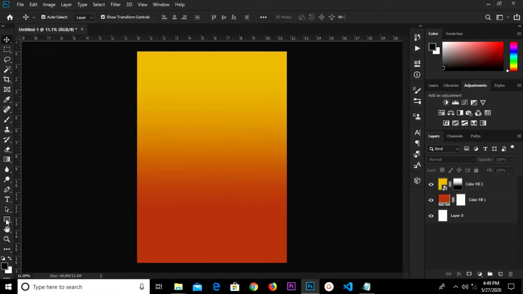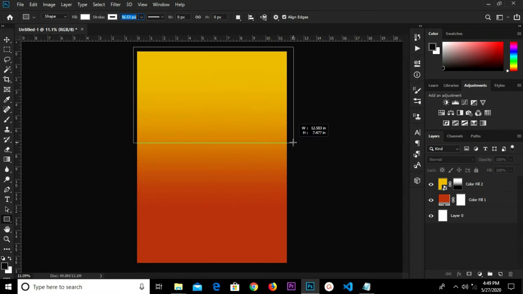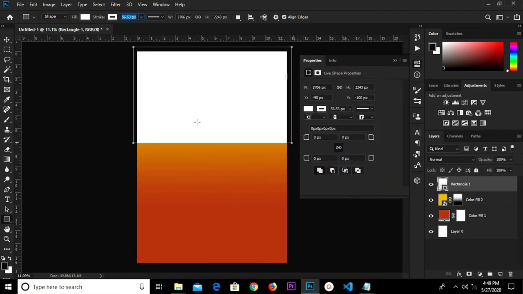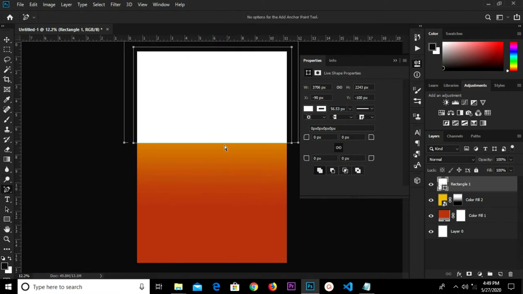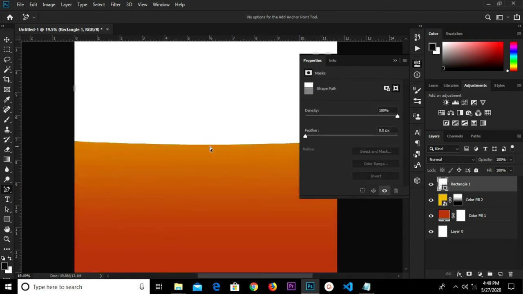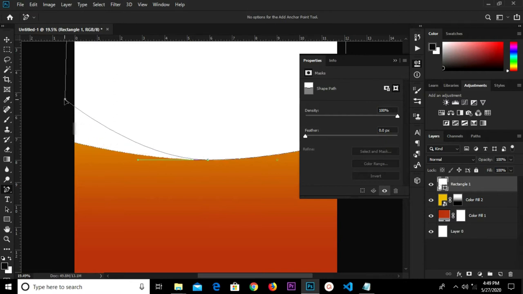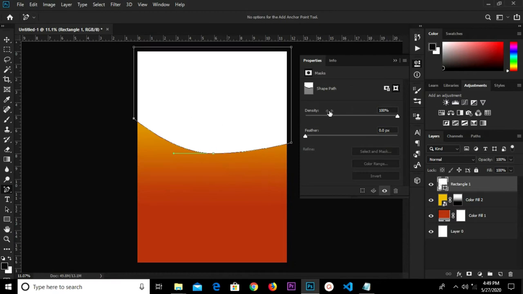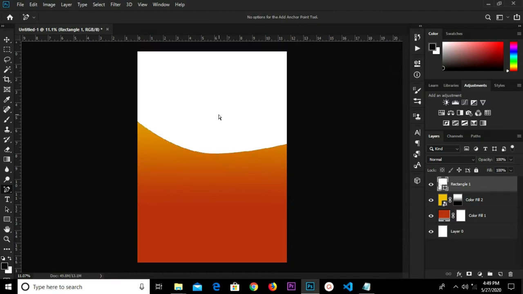Grab my rectangular tool. We set the stroke size at 56, the stroke color as white, and we draw a rectangle shape right here. I grab my add anchor point tool. I'm going to add an anchor point right here and drag it down this way. I'm going to hold this height, move it up a bit this way. Equalize this. So we shift it up a bit.